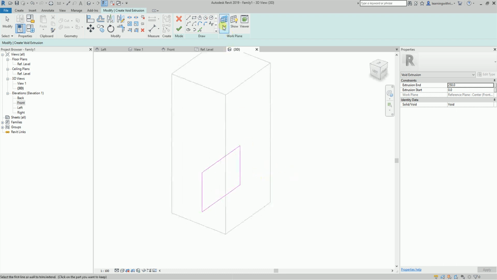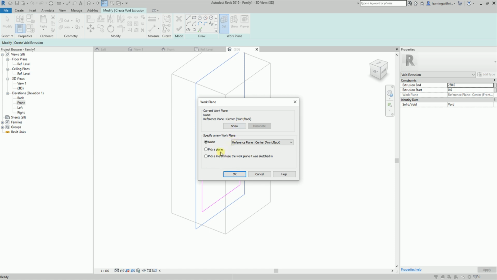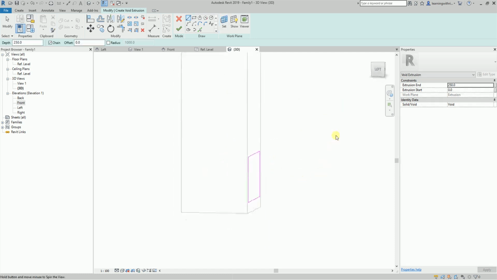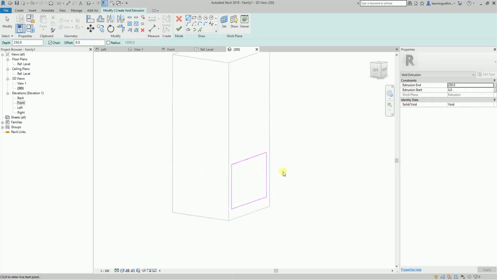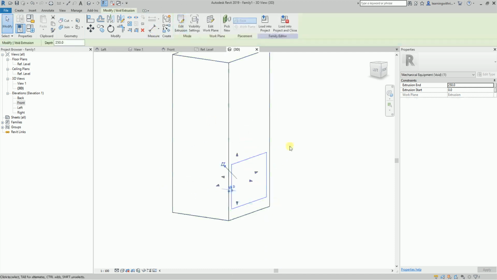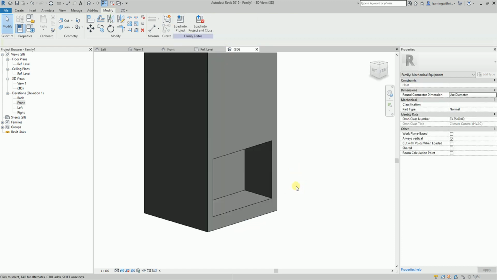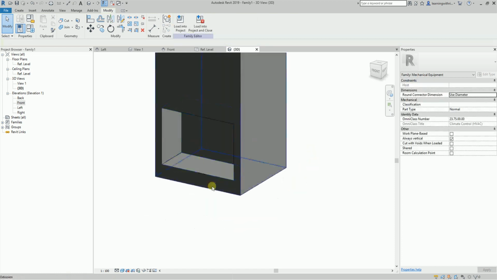So I'm going to select Set first, Set Work Plane, and then Pick a Plane. Okay, and then we are just going to pick this face. And then you will notice the outline there, the sketch will be placed here. So I'll just select here, check. There you go. Okay, but we're not going to make our extrusion too deep like this one.